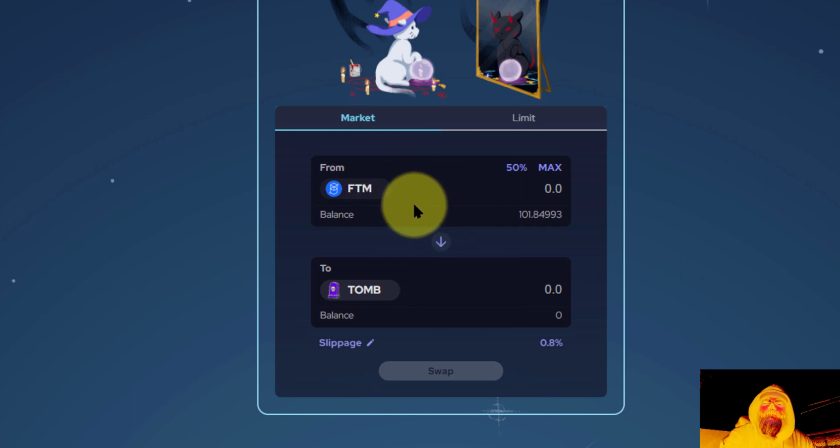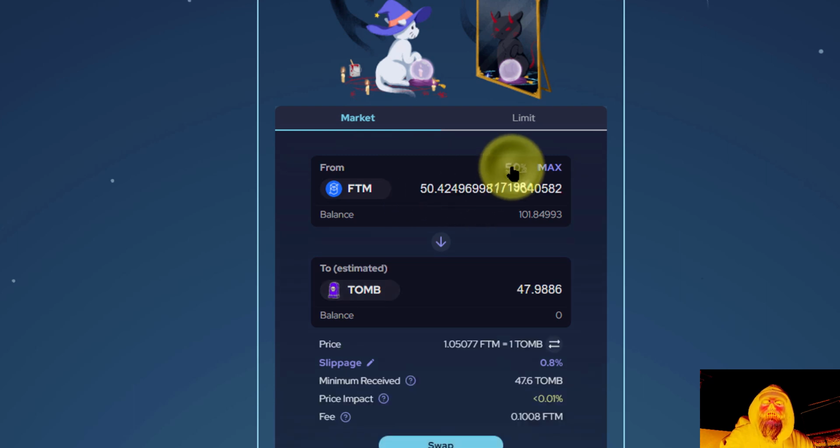Now, very important, you don't ever want to do max when it comes to FTM, or whatever chain you're on that uses that particular asset for gas. You don't ever want to do that. In this situation, we wouldn't do that anyway, because we want to provide liquidity that's going to be split 50-50 with TOMB. We're going to use that 50% FTM to make the LP. So to get a gauge on what you have, click on 50 and then just reduce it ever so slightly. 50.42, no problem. So we're going to make it 50.